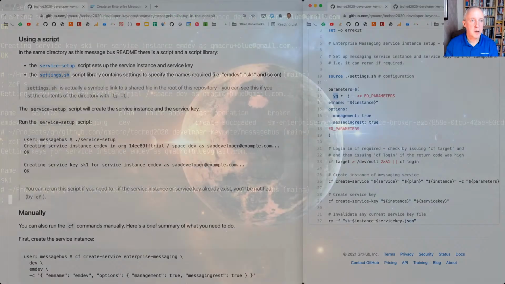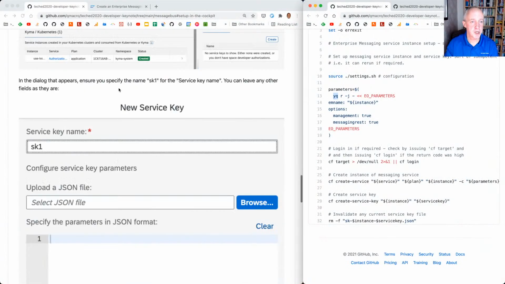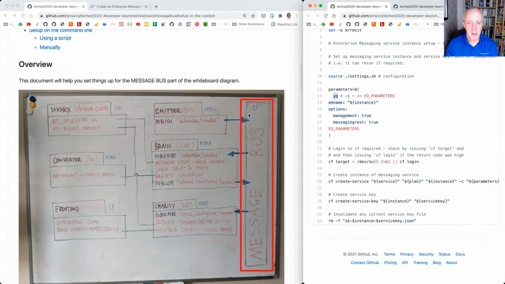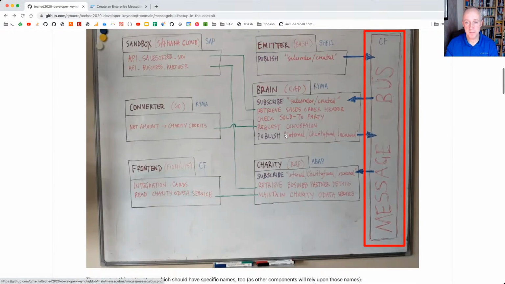Okay, so basically we've set up the message bus. We've set up what we want to set up, okay, which is this thing. Now, let's get rid of that and rid of that.